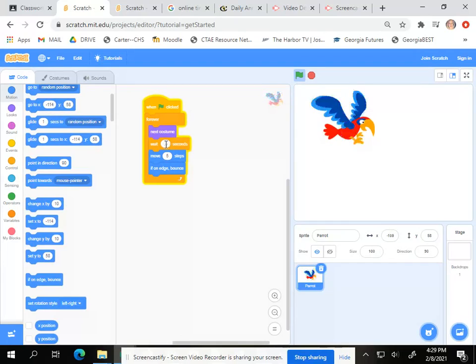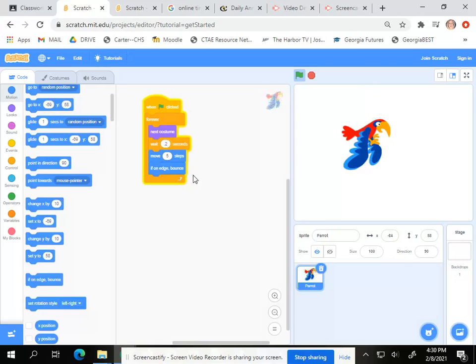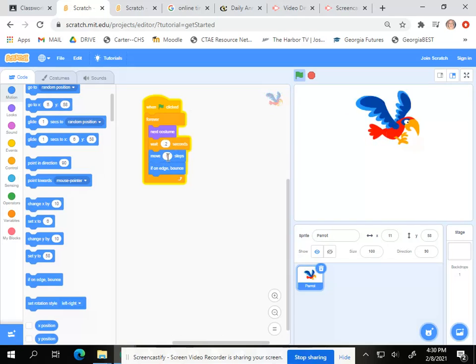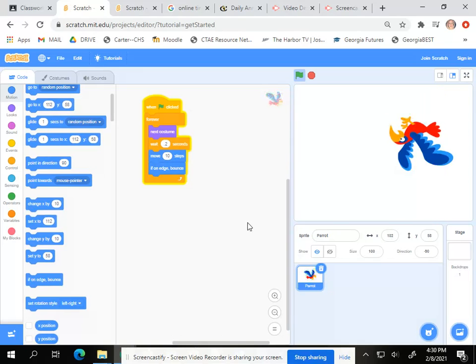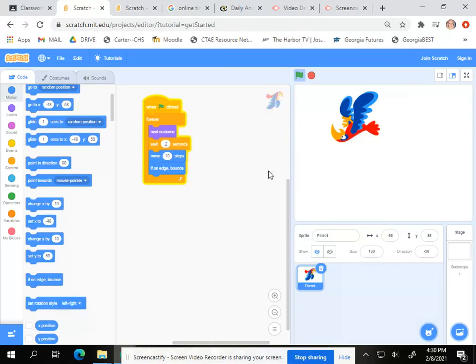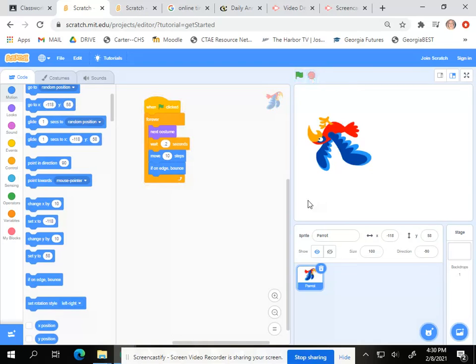I think 0.5 is too slow. Let's change that to 0.2. And actually moving 5 steps, 10 makes him faster. All right, so notice that when he hits the edge, he turns upside down, and that's not realistic. So we're going to push stop.